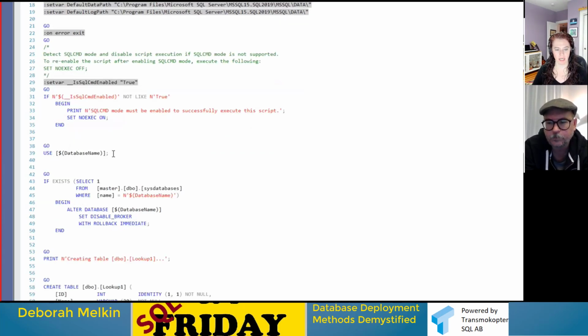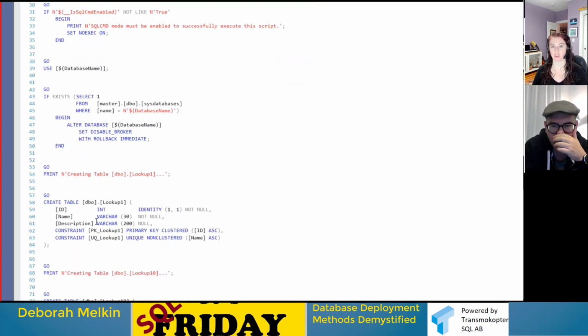Then it's using the database, and it's going to go through and make all of the changes that need to be made. And everything is done as a create. Why? Because there was nothing in the database before.